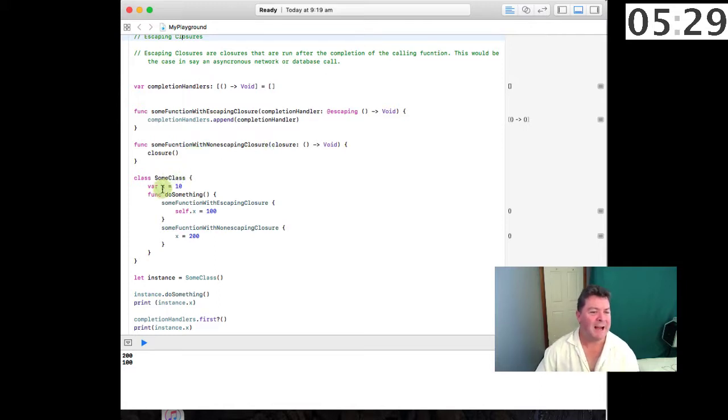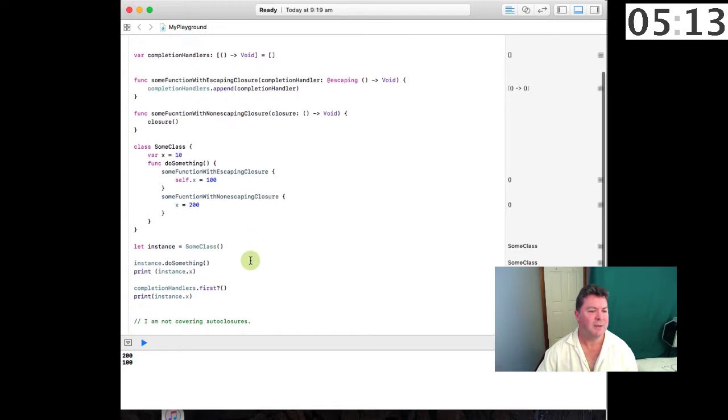So we form a class with a variable x equals 10, and we have a method function called doSomething, and that's going to call each of our two functions up here, someFunctionWithEscapingClosure, which is going to set the value of x equal to 100, and someFunctionWithNonEscapingClosure, which sets x equal to 200. So we create an instance of SomeClass and we call the method doSomething, which is here, which calls both of the escaping and non-escaping closures.